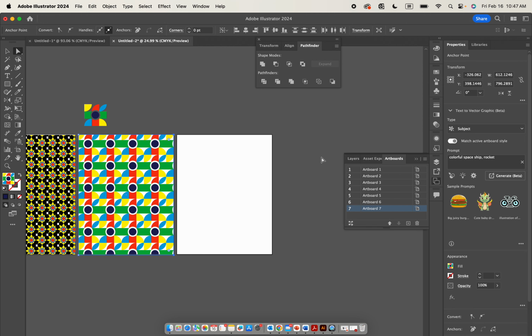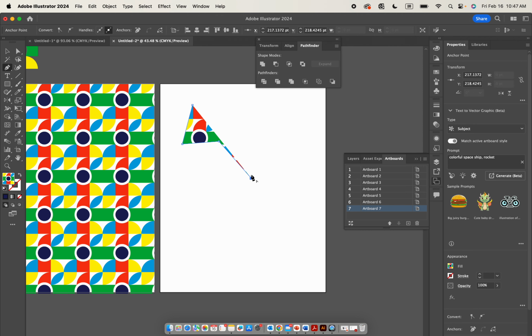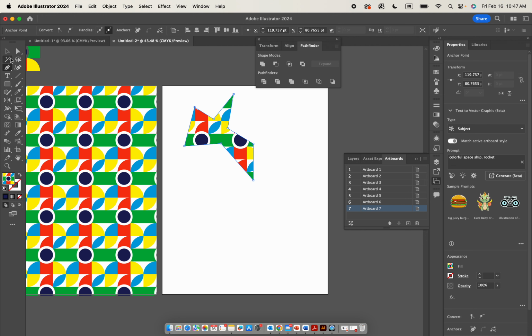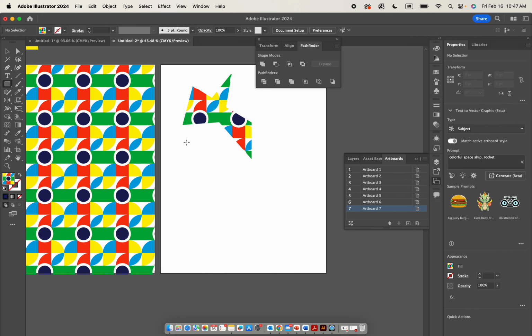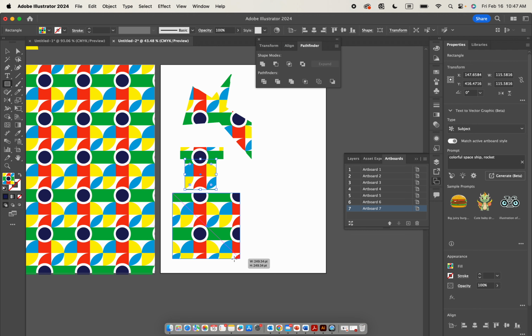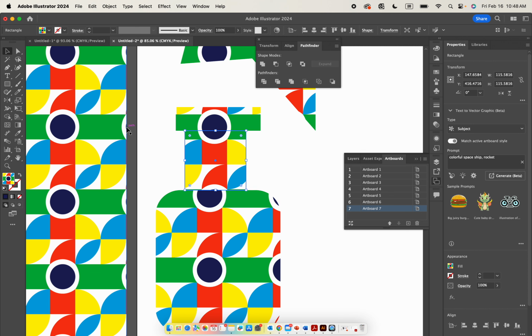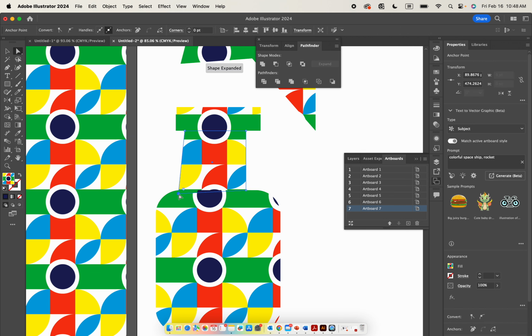Let's add another artboard. Then you can always use the pen tool to draw different shapes, and the pattern will automatically fill in those shapes. So whatever, if you draw a bottle, drawing a bottle, the shape will fill into my bottle. The pattern just fills my bottle.